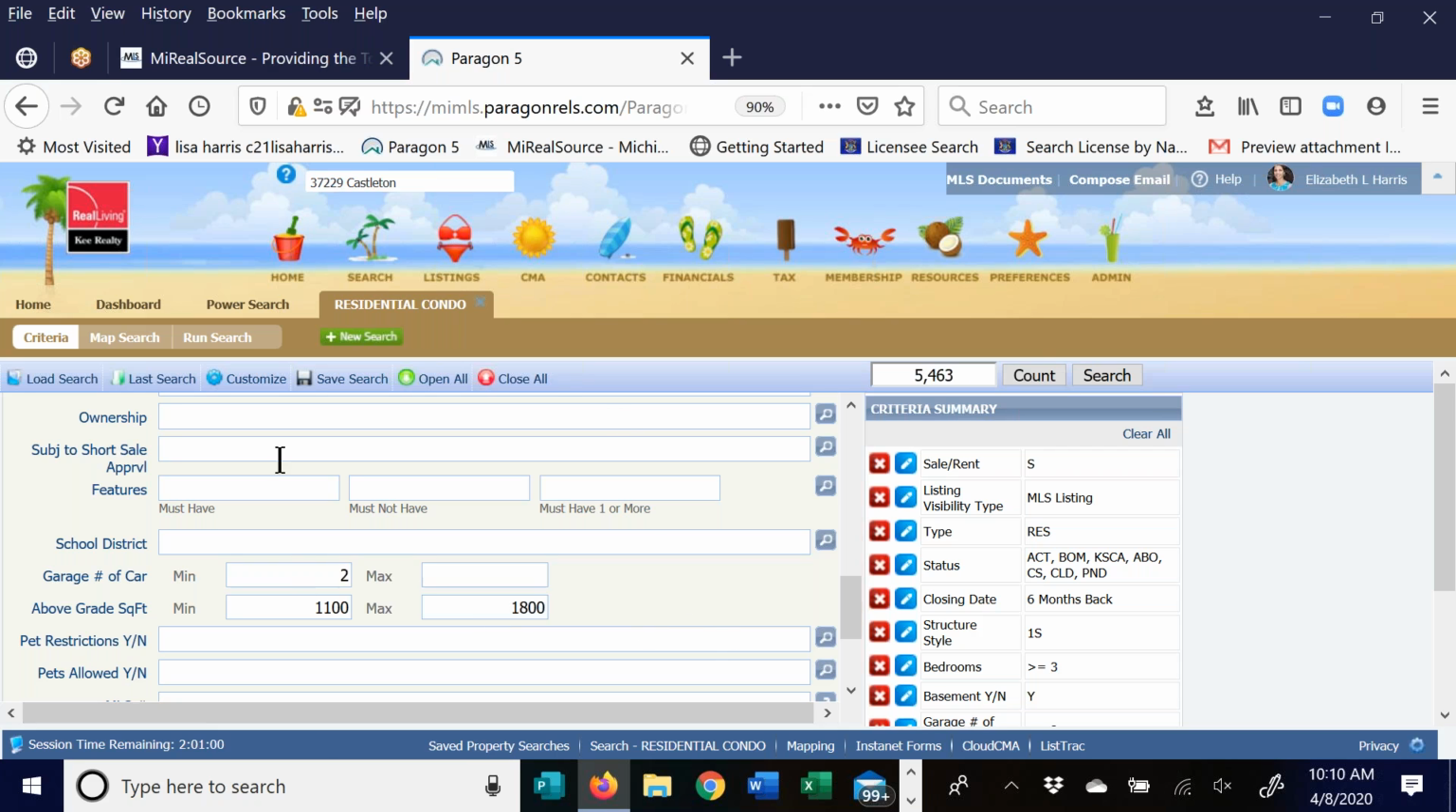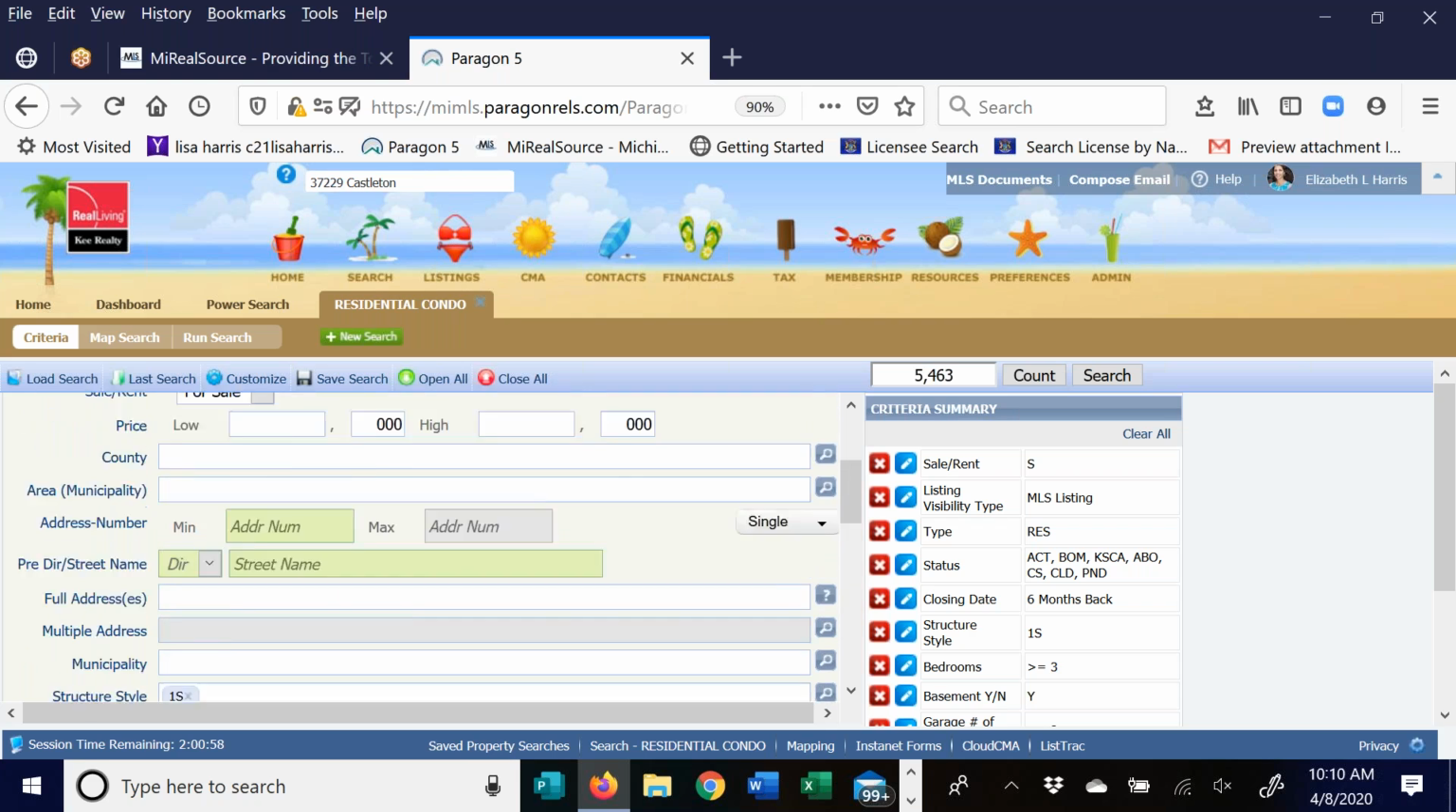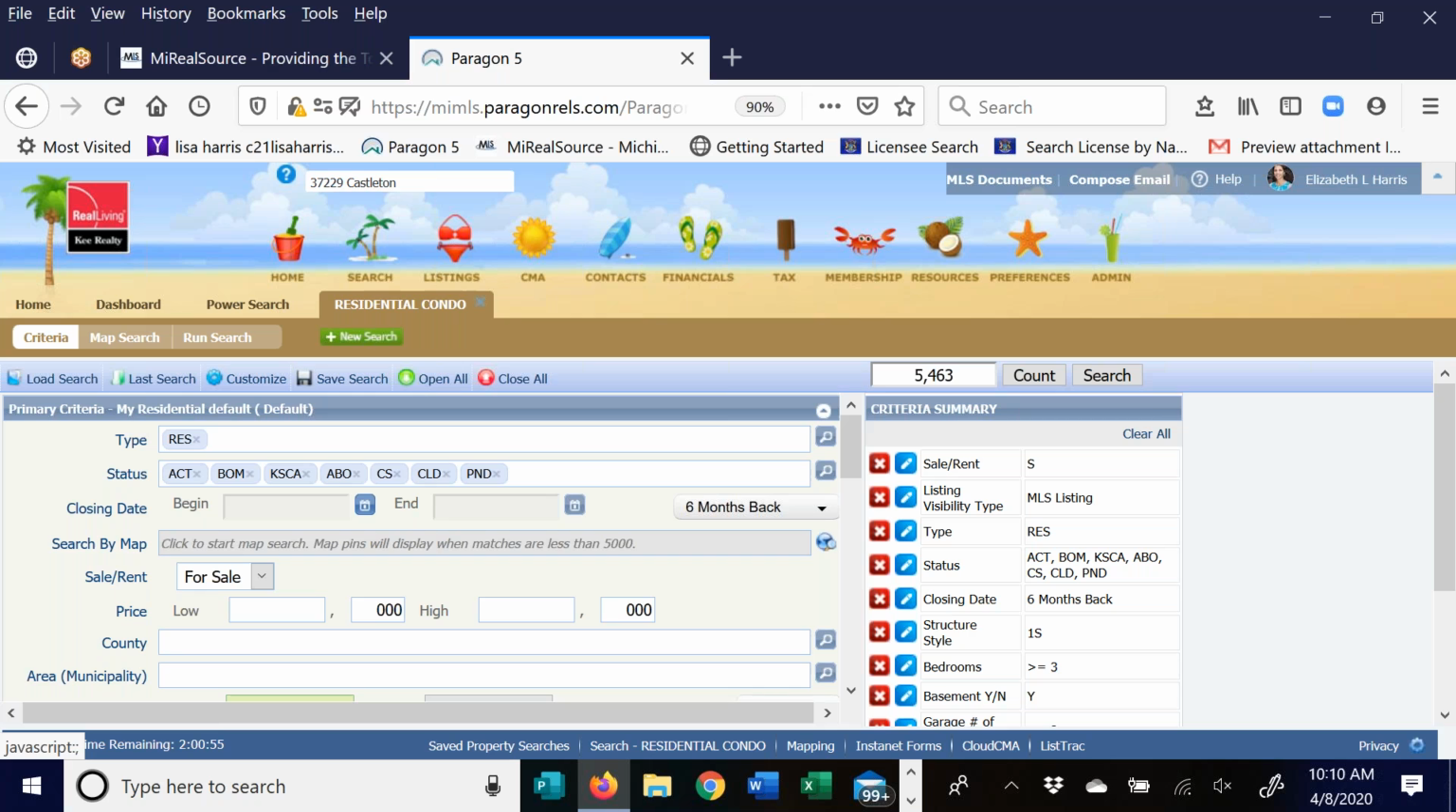Okay. So the reason I like to fill in my criteria first is because the last thing I want to do is my map. So when I open up my map, I'm seeing my results instead of seeing everything that's available. So if you go back to the very top, if you have not filled in all your criteria, it's not a problem. You can come back and finish it.